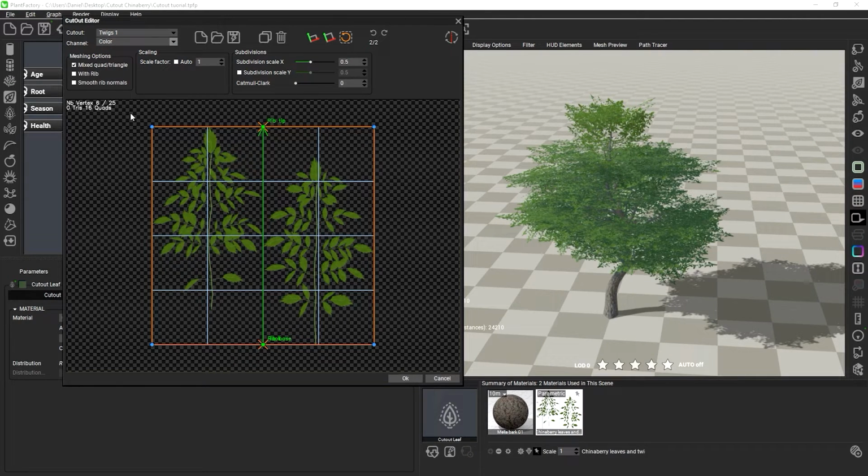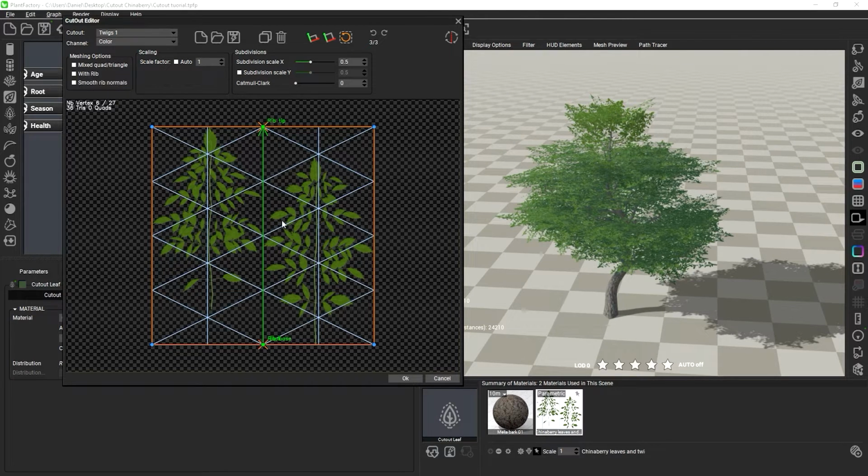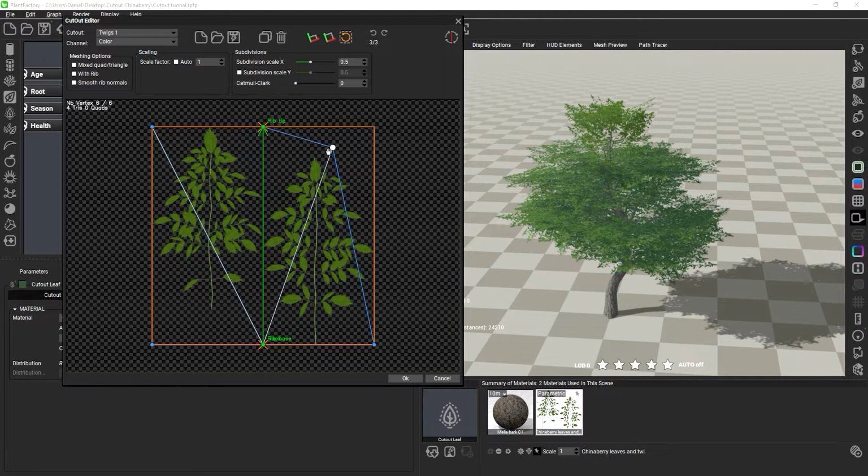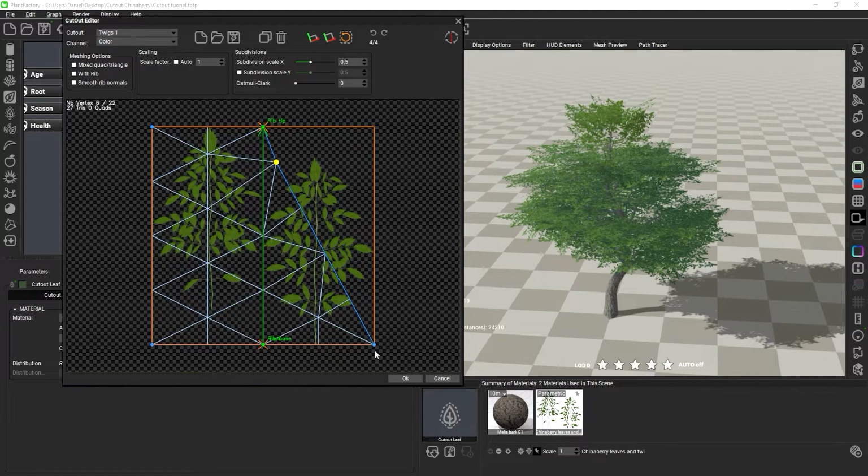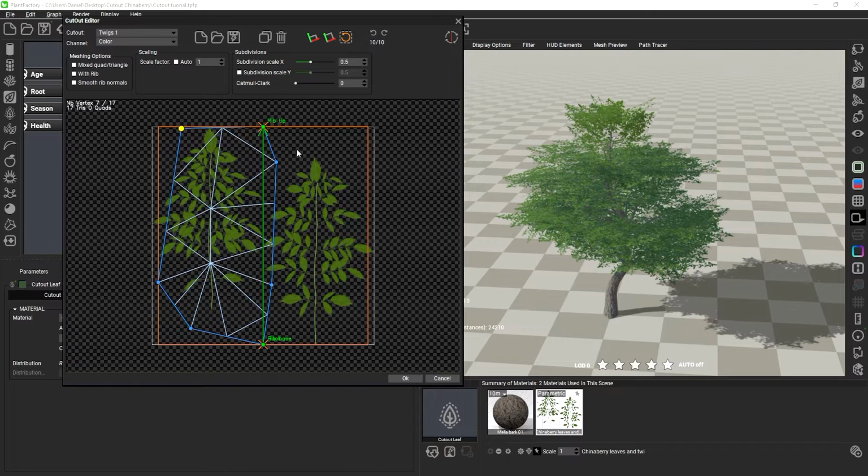My plant uses triangles as the global meshing mode, so I will uncheck the mixed quad and triangles option to enforce triangle creation only. I can now move points to form the outer shape of the mesh. I can add new points by clicking on an edge, and I can delete a point by pressing delete on the keyboard. To control the topology flow on the inside of the mesh, I can click anywhere to add a new vertex.